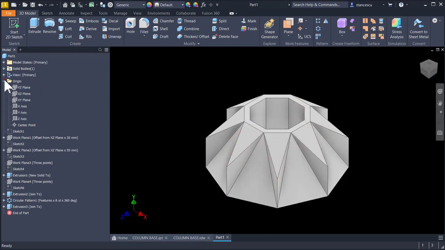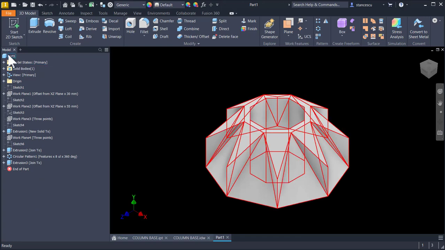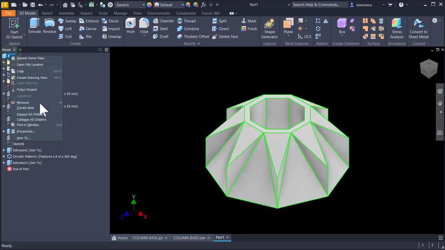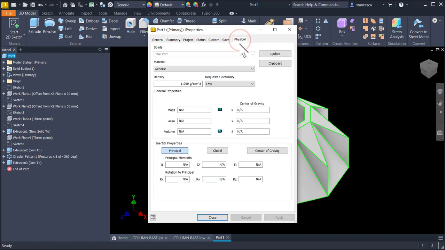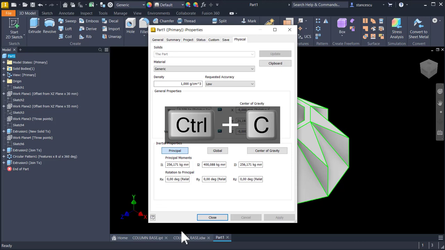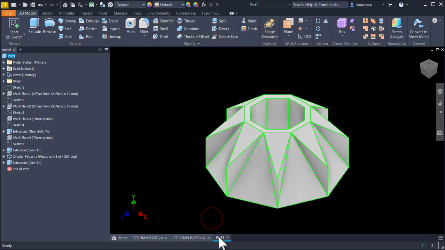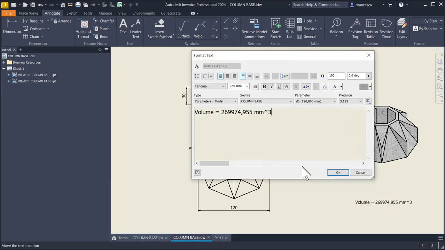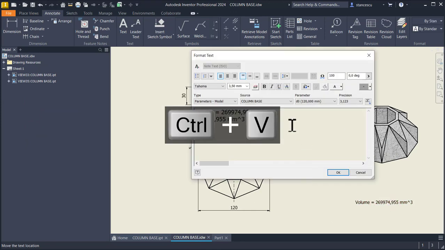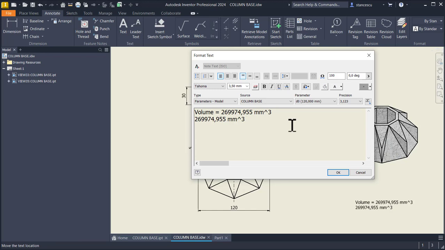Let's see what is the volume. Properties, physical, update, copy, close, drawing, double click, paste. You don't see any difference.